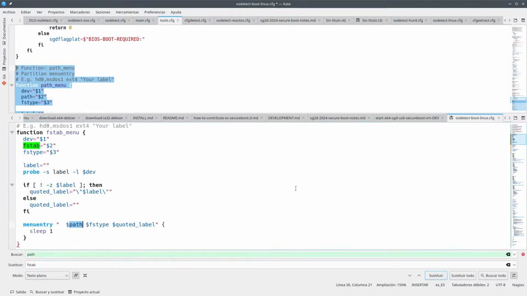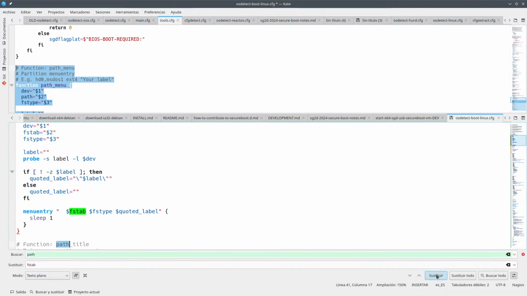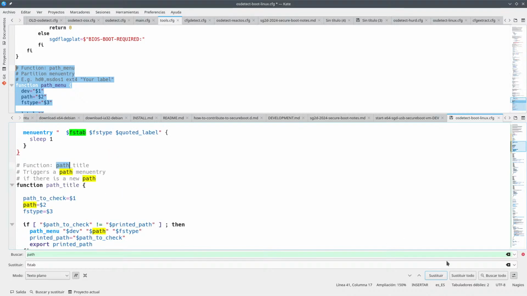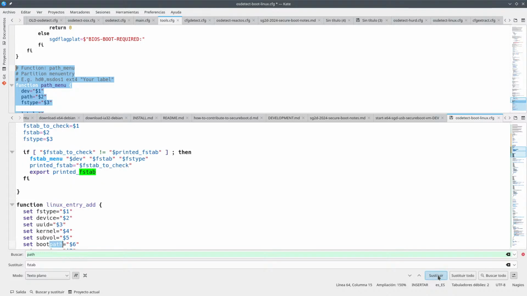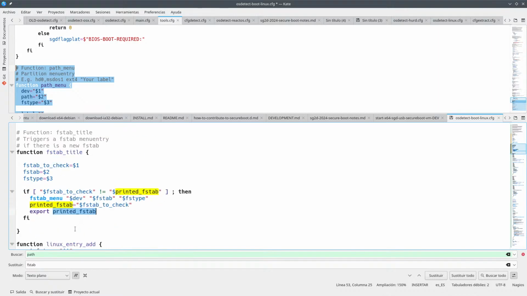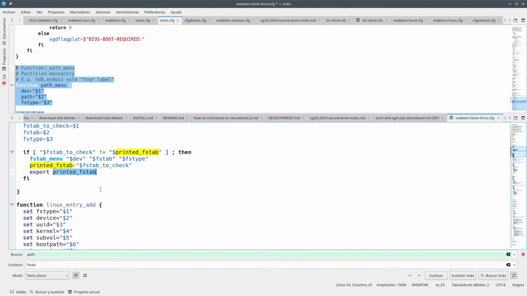Path, yeah, path. So this is the FS tab title. Okay, so FS tab to test, printed FS tab, FS tab, FS tab. So you export printed tab. That's interesting. So why would you do that?